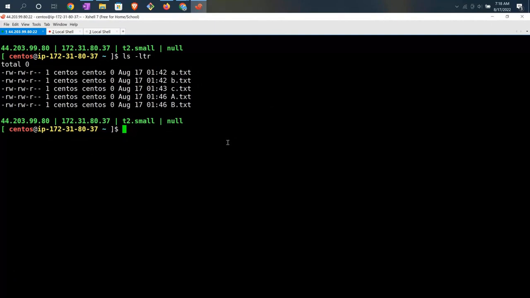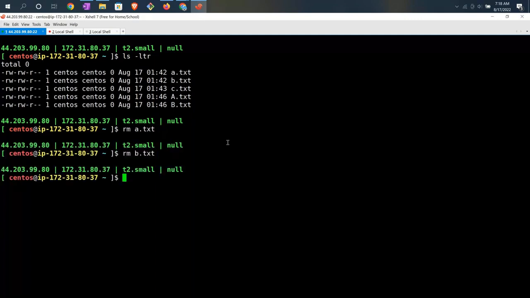How do we remove a file? Anyone? RM. RM stands for remove, and this is how you can delete a file. Okay, rm b.txt. This is how you delete the file. Okay, the files are deleted.